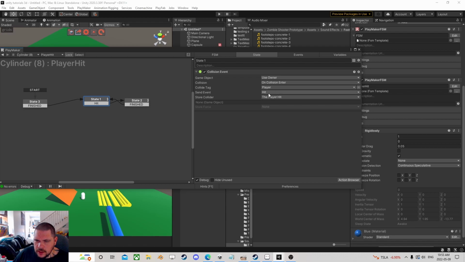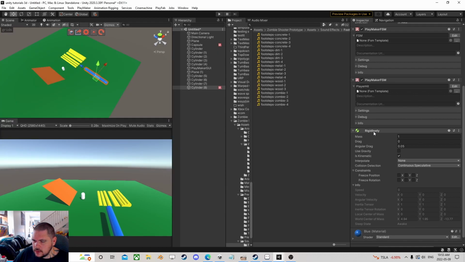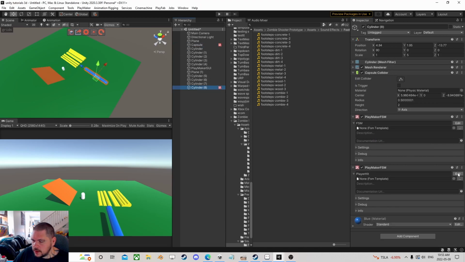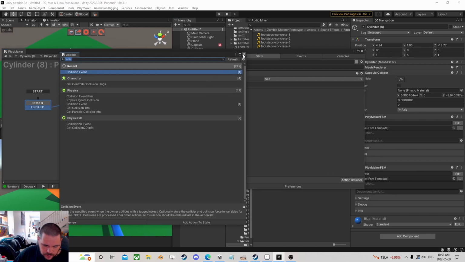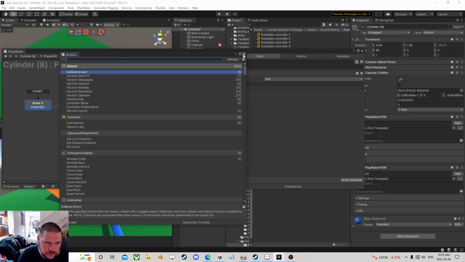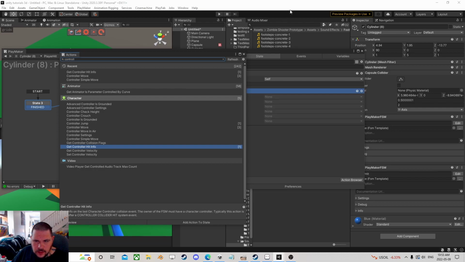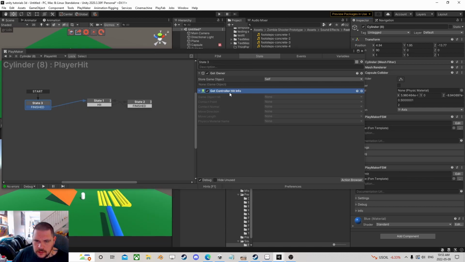So, player, and that, getting rid of that. You know what, I wonder if I can get away with this. Controller. Collisions. Linear step velocity. I'm pretty sure there is a hit info. Yeah, that's not going to help us.